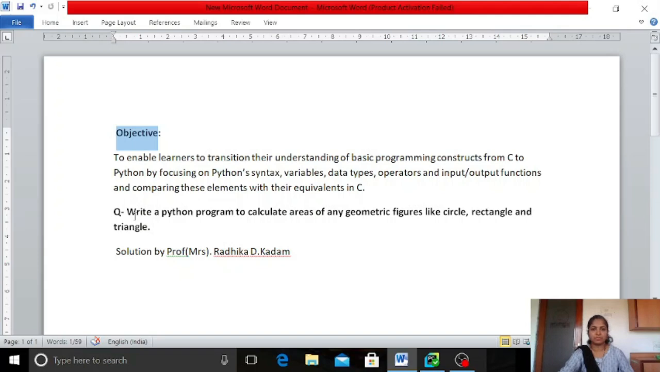We will solve our first question. Write a Python program to calculate areas of any geometric figures like circle, rectangle and triangle. I am Professor Radhika Kadam and we will solve this example. We will write the Python code for this.